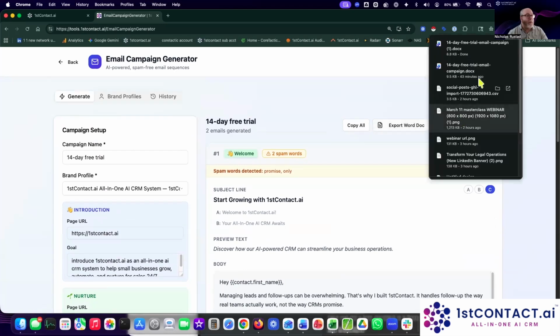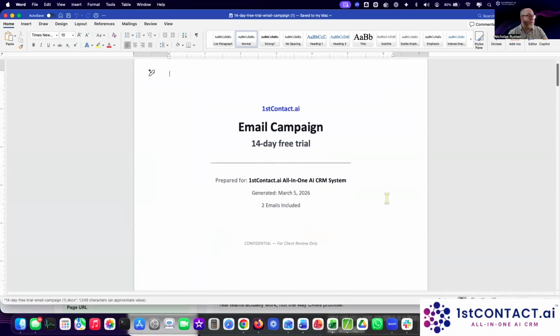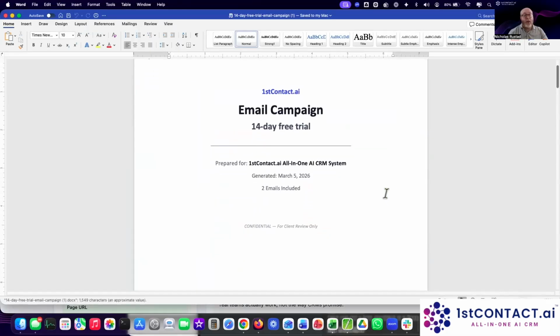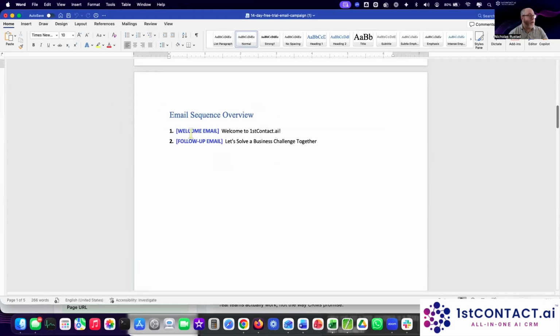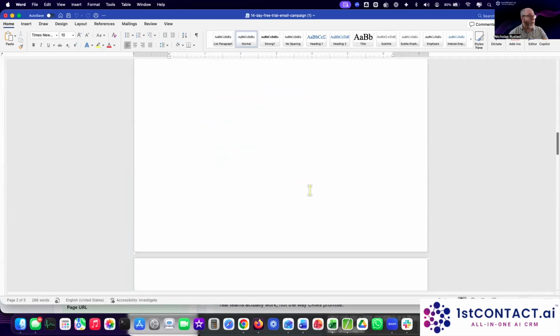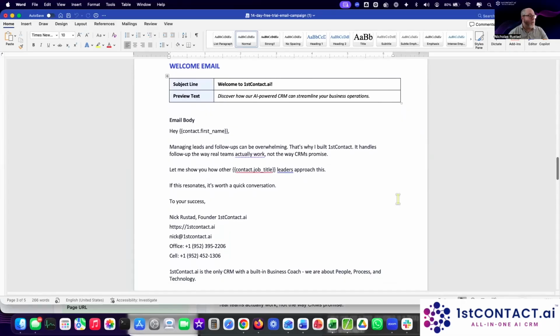So now I'm going to export a Word doc and I'll show you what that looks like. So if your job at your company is to create these and then send it to your boss for review, you can do that quickly and easily, 2 seconds. It'll have a list of all the emails that are going to go out. And then each email is right here. So what we're going to do is we're just going to copy and paste and bring them right in.